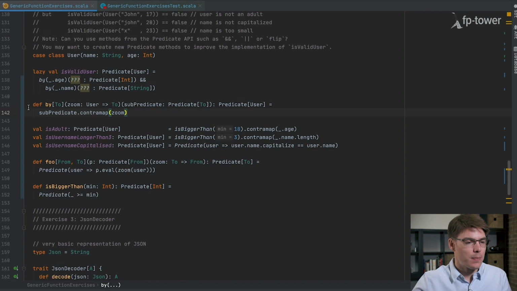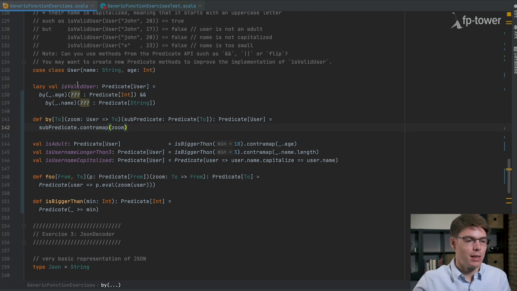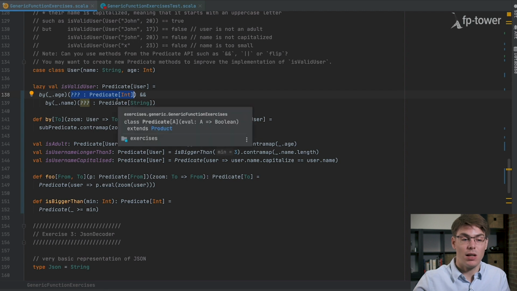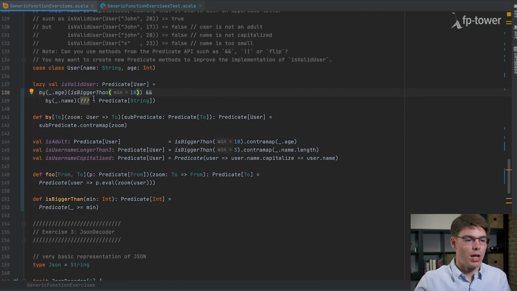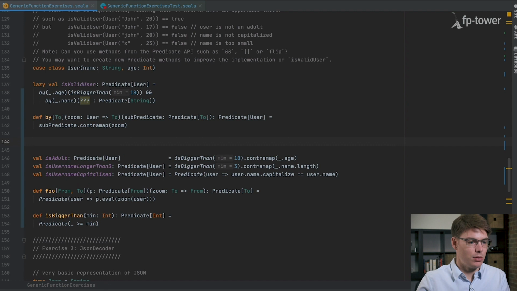Okay, so now we want to replace each triple question mark with the real predicate. So here what is going to be? So we want to check that an int is bigger than or equal to 18. So we already have a predicate for this, is bigger than 18. Now here we want to check that the user's name is longer than 3 characters and that the user's name is capitalized. So let's write a couple of helper methods.